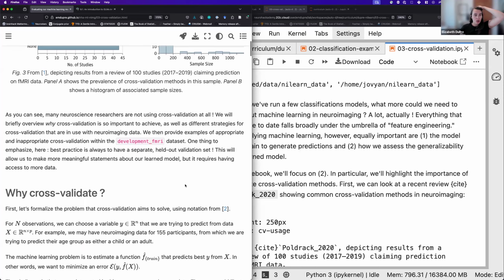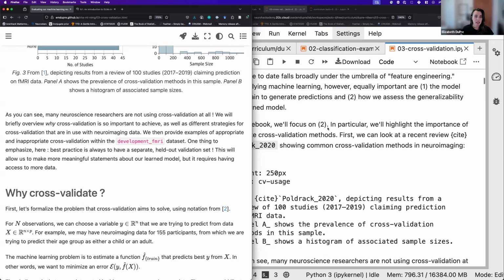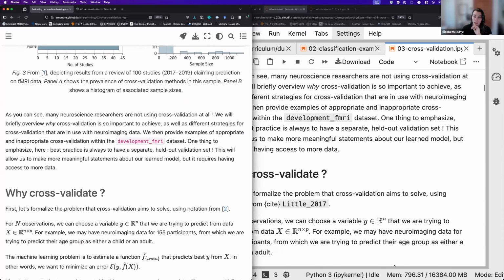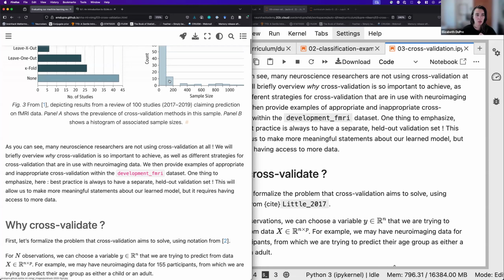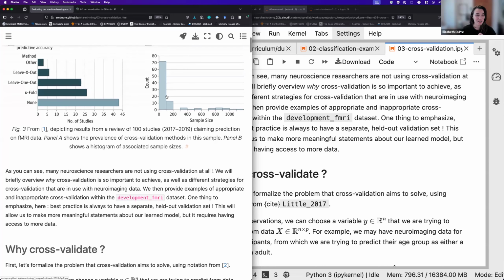And so what we're going to do is touch on why cross-validation is important, and we're going to stick with the developmental fMRI data set because we pulled 30 subjects from that data set. But in fact, as I said at the beginning, this is a slightly larger data set with about 150 participants. So not as large as many data sets that we see nowadays, but still, I think, useful to make some of these points.